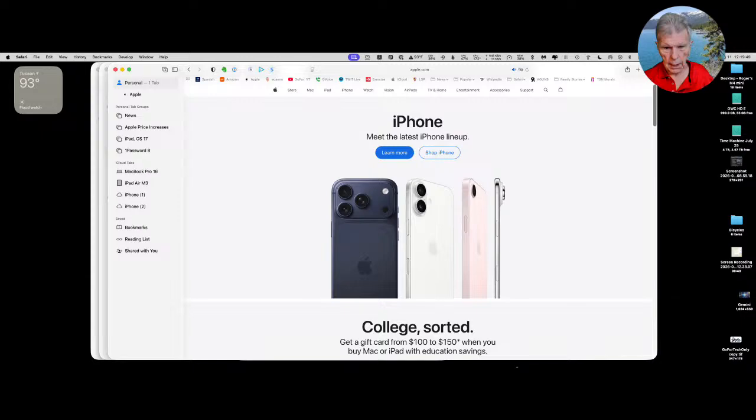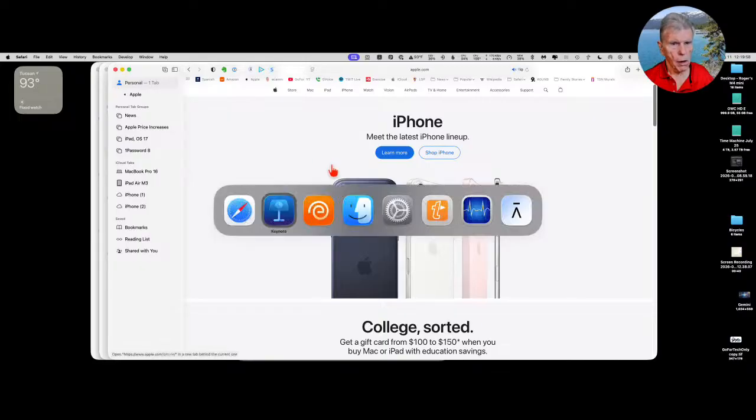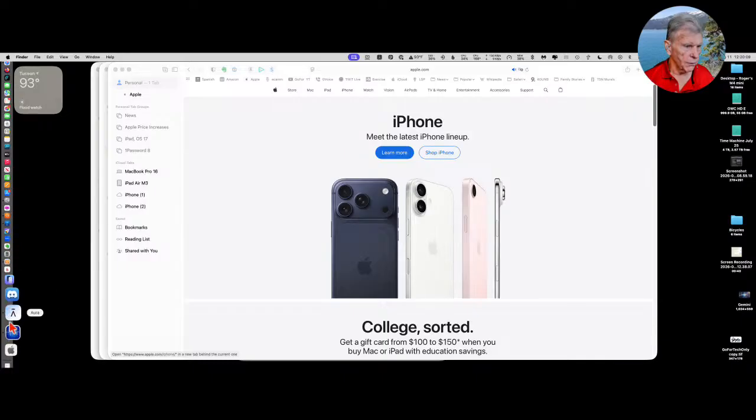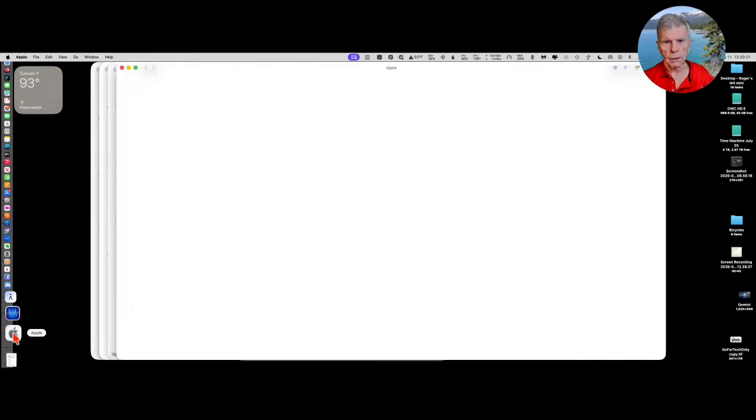And we'll go to our dock. Come on, Doc. What's up, Doc? Oh, we're not in the Finder. Now we're in the Finder. Come on. Oh, I see. I forgot. The Finder's over here. So now I go down through my Finder and look at that. There in the lower left-hand corner is Apple. And of course, if I click on it, it goes right back to the same page.